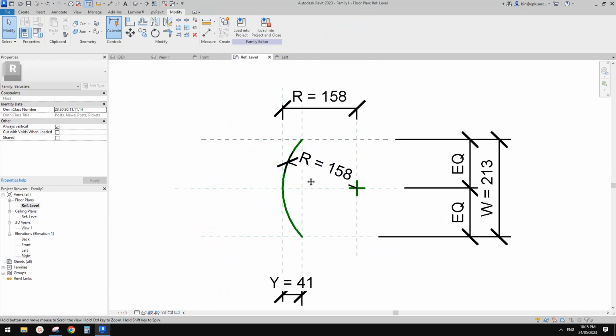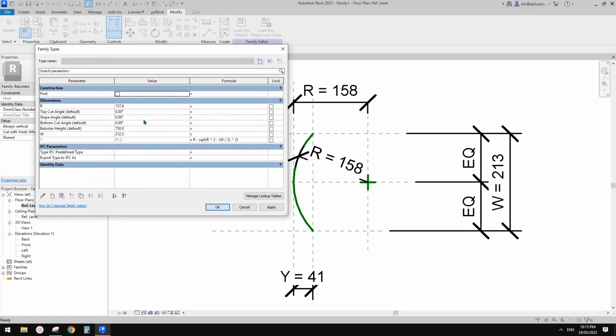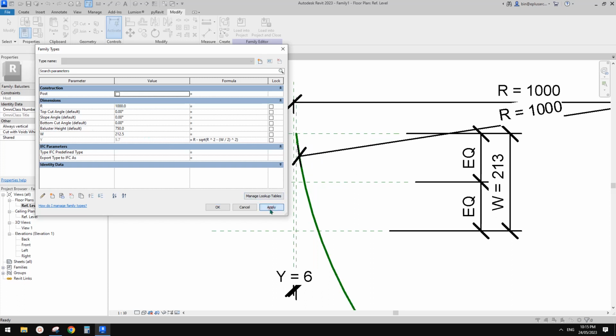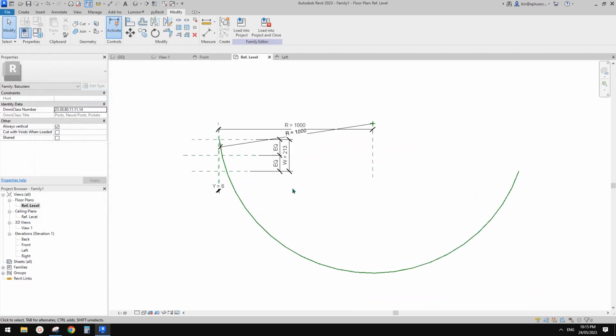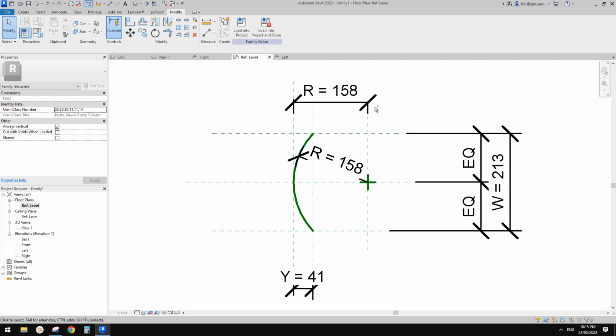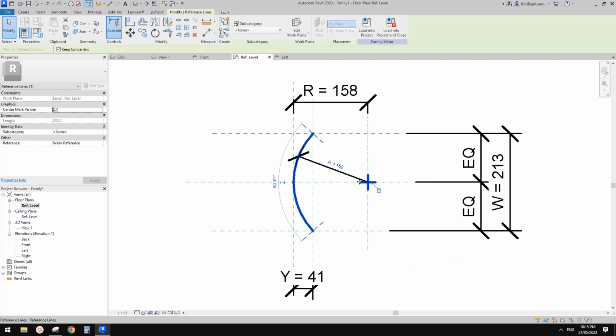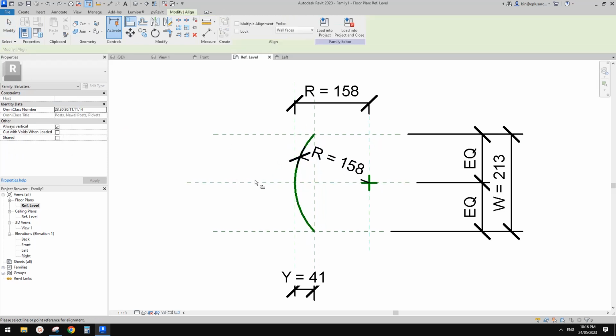Okay, so now let's have a test. If I go to family types, let me change the R first to make it more like a straight. I'll make it 1 meter. So now you will see something's not right. I think it's probably because we didn't. You can see this center point go up. So maybe we should just Control Z and then constrain this center mark onto this reference plane.